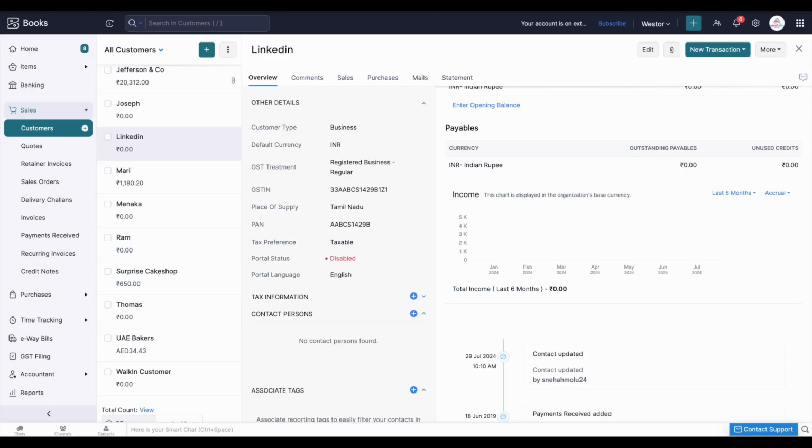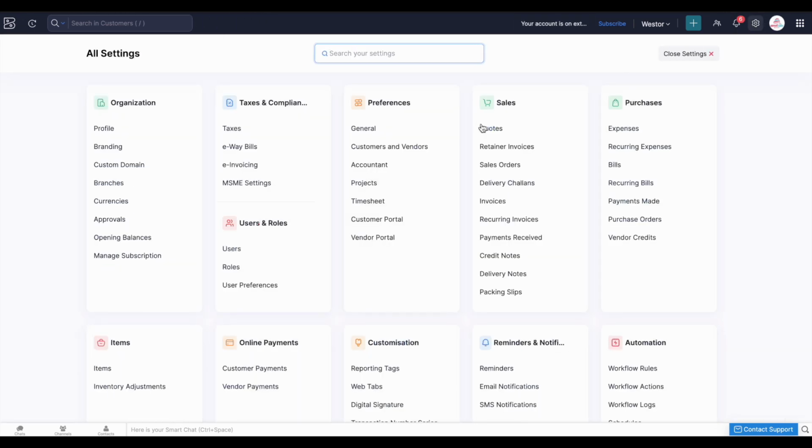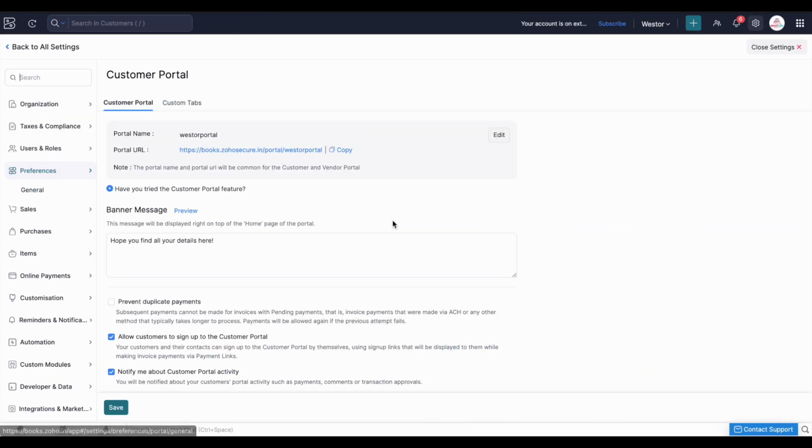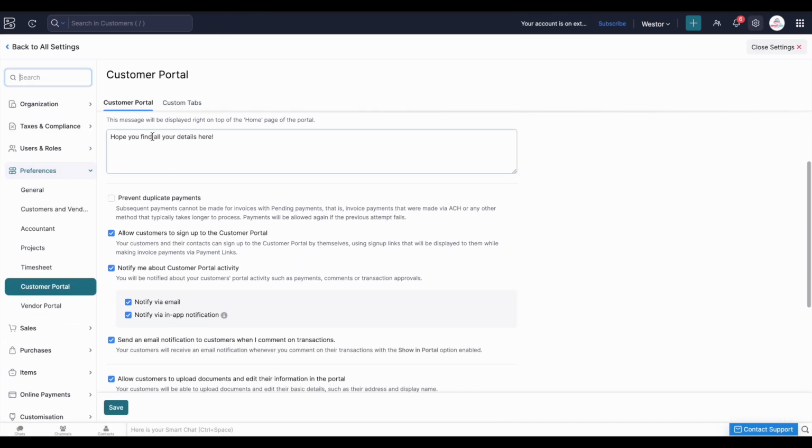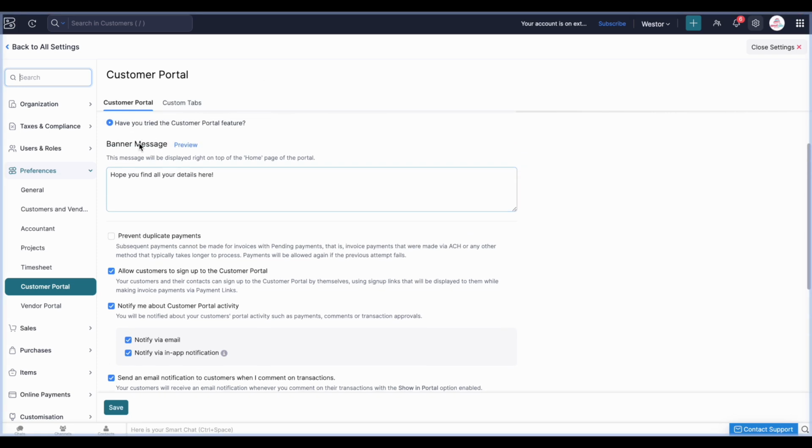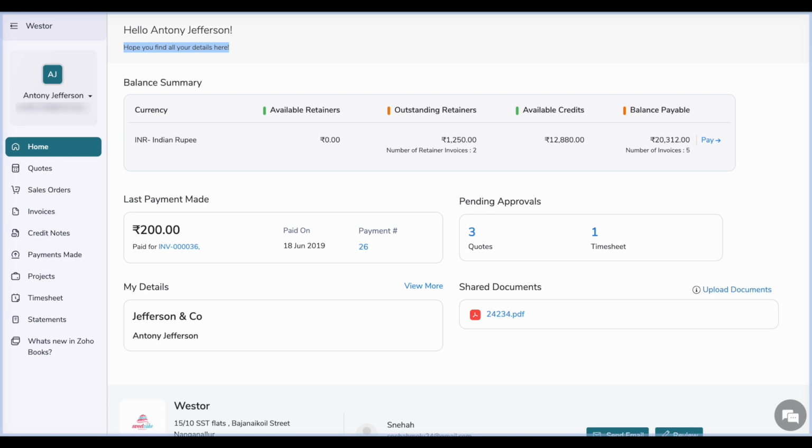So for that, you'll have to open the settings, that is settings, customer portal settings. Under that, you will find the banner message option within the customer portal section. Here, whatever message you type in here and save will be displayed on the top of the customer portal.